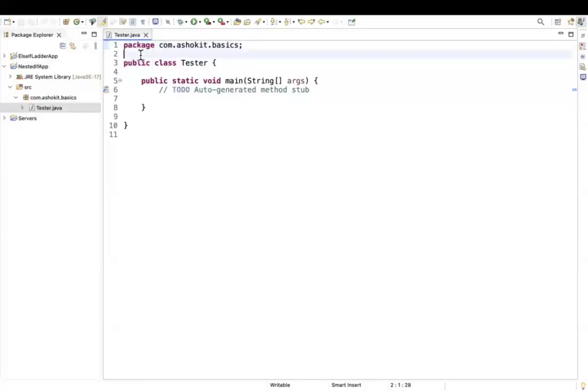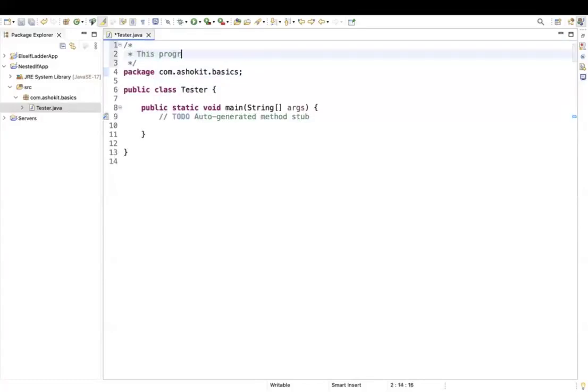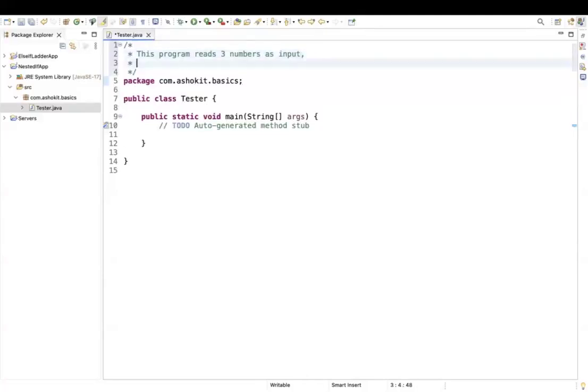See the comment I'm writing. Based on this comment, you try to write the code for this. This program reads 3 numbers as input. Folks, this program reads 3 numbers as input, not one. Finds the biggest number using nested if.